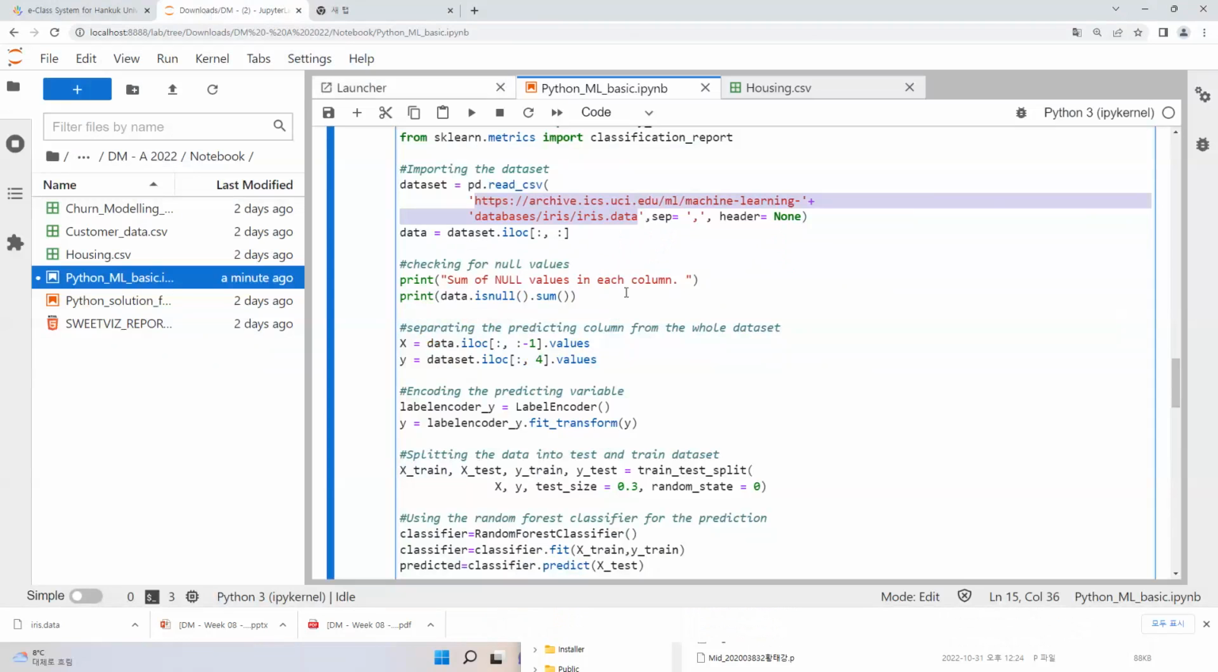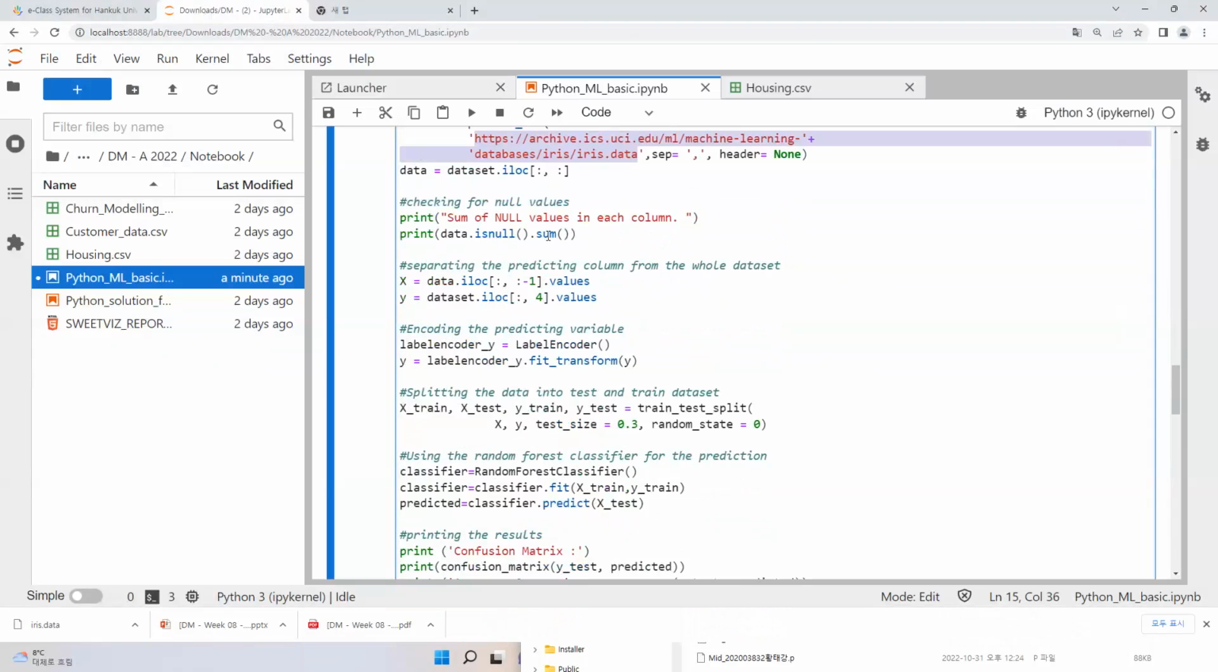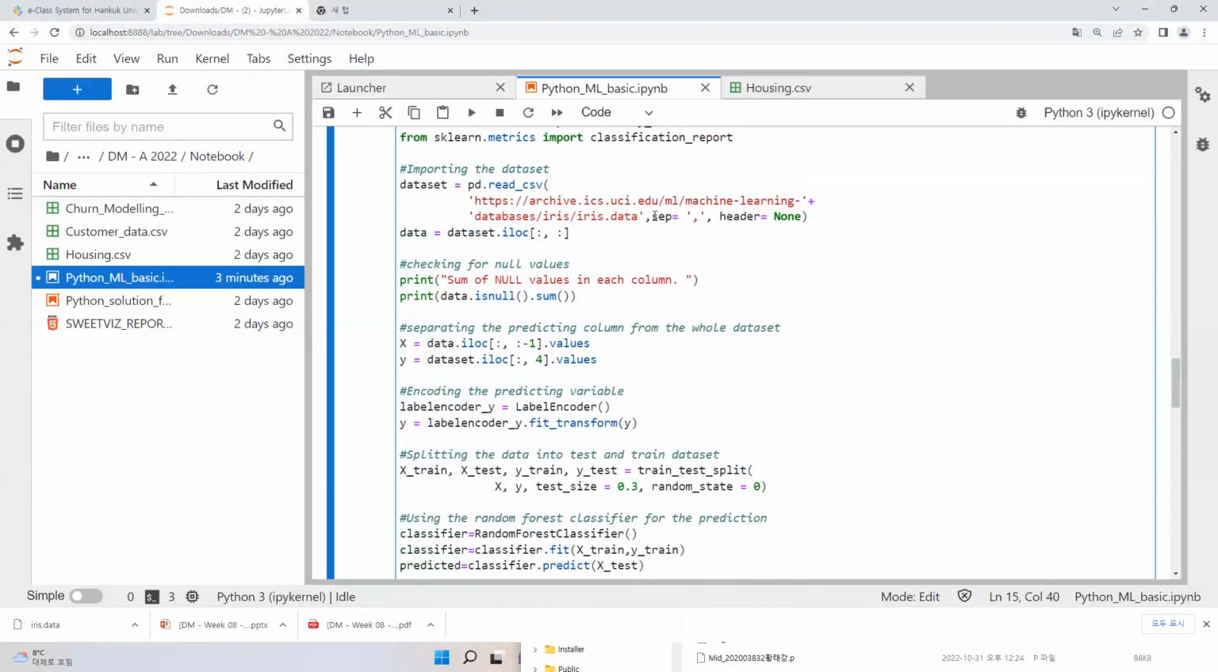So by using this data, we are going to use the comma as the separator, and because there is no header, we specify header equals to None. We do not put the header at this moment. And we are going to use all the data from all the rows and all the columns, and we are going to put it into data.